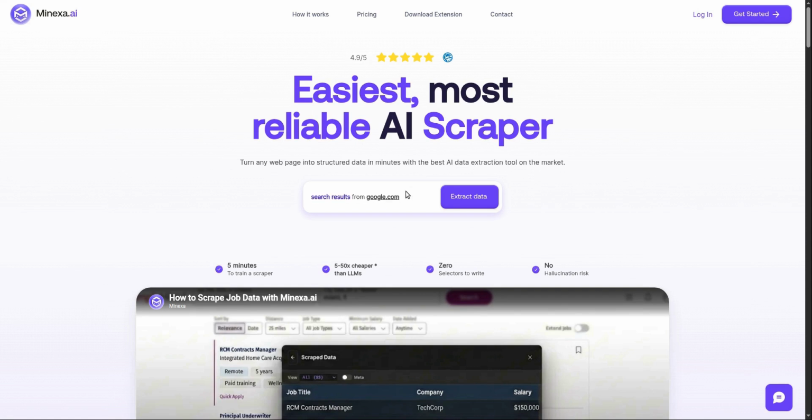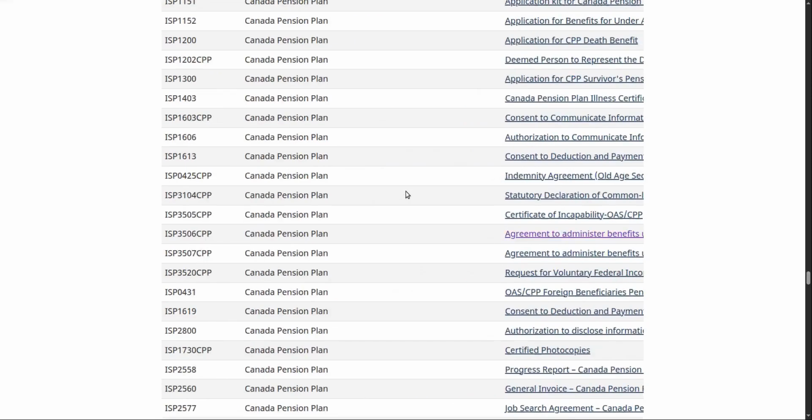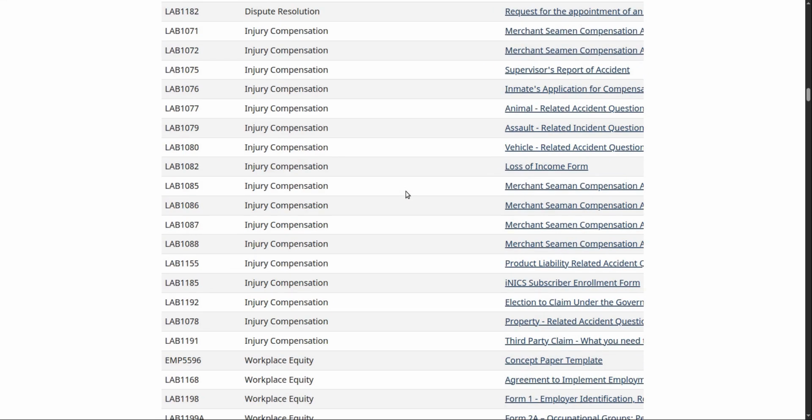Instead of writing scrapers or maintaining fragile selectors, Minexa.ai automatically reads page structure and builds reusable extractors to scrape public records easily. Open your target page on servicecanada.gc.ca. Minexa handles rendering and structure detection.